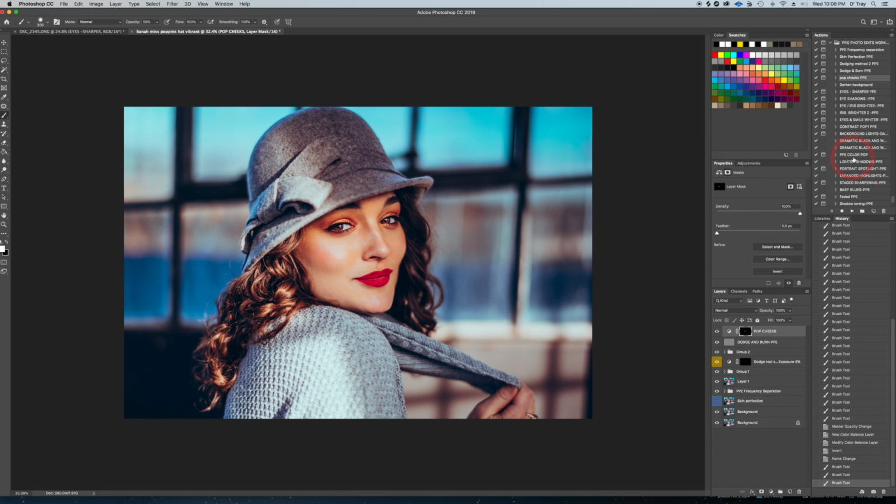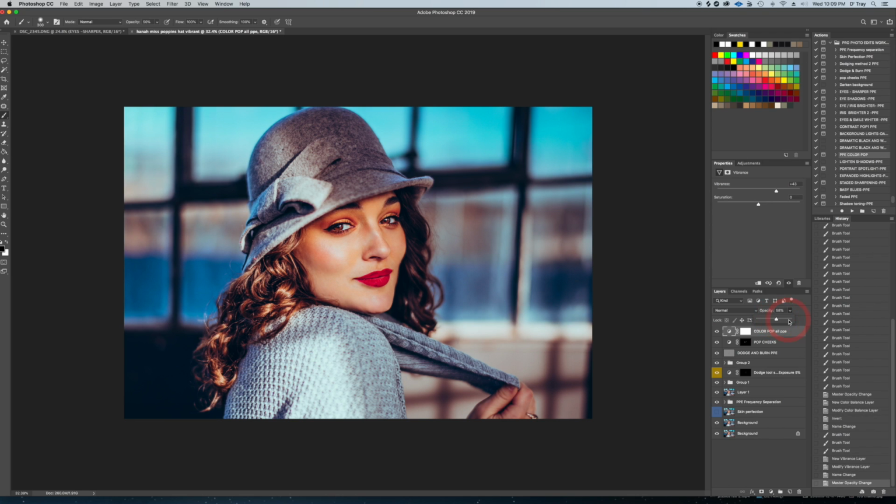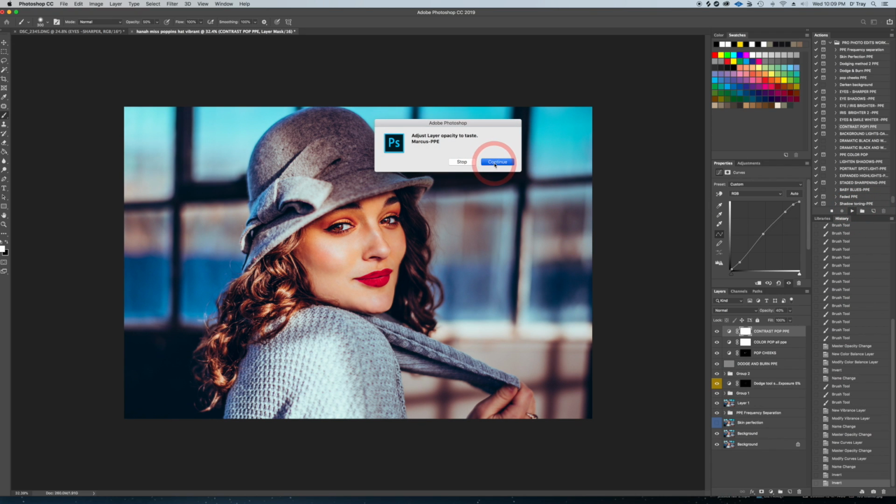Alright, so now what we want to do is go to PPE Color Pop. Run that. And this is just going to pop your colors again. Now it's getting a little bit saturated and it's looking nice. So I'm bringing that down just a little bit because I don't want to take it too far. Somewhere right around there. That looks good. And you can go to Contrast Pop, PPE1. Run that. And this is going to bring out the contrast for you. And you can decide how much is enough for you. I will bring it down just a bit.